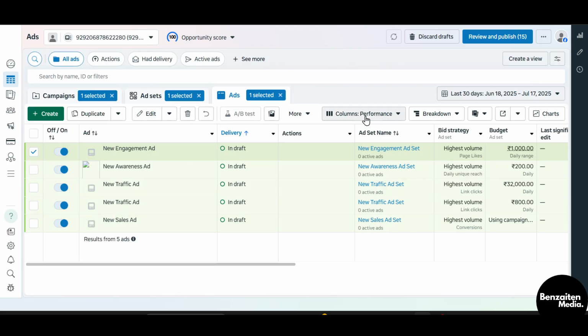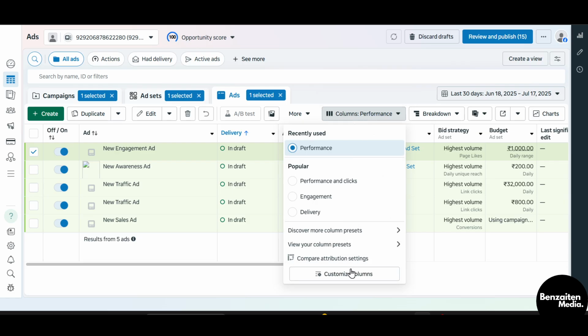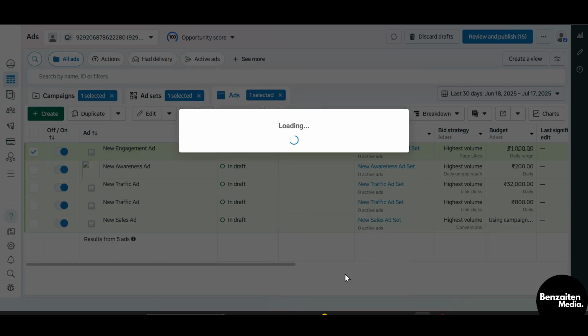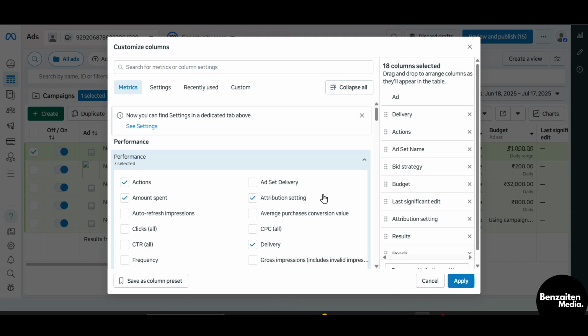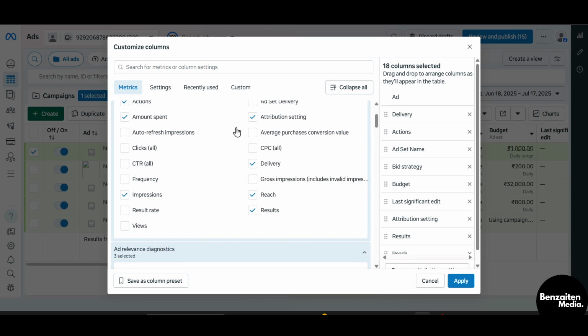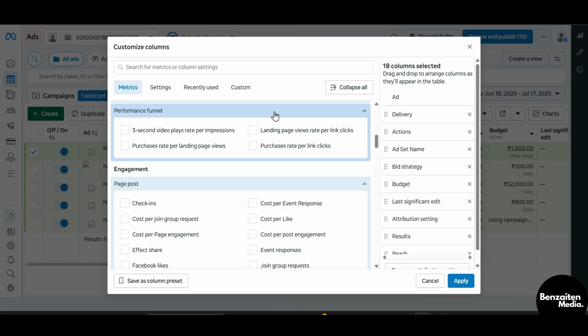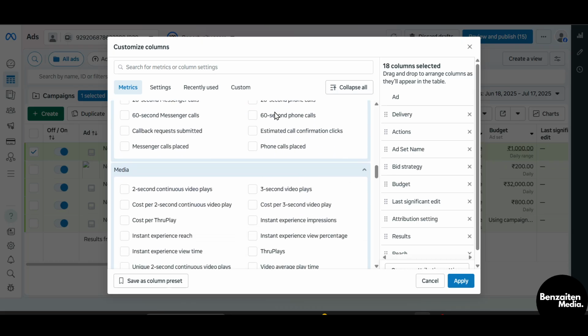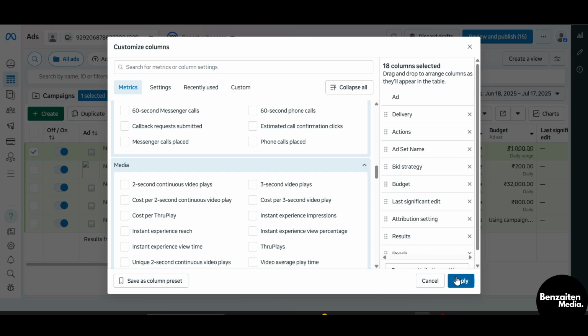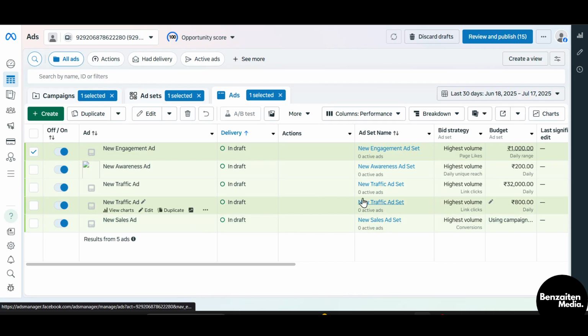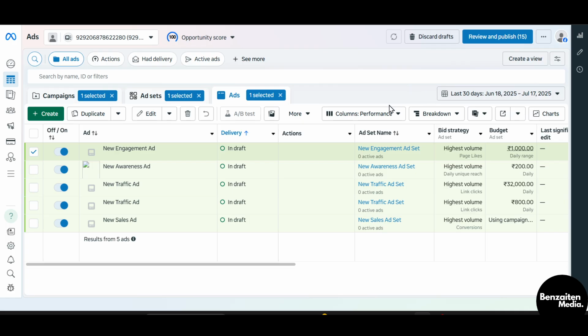From here, you need to click on this columns performance. And after that, you need to click on customize columns. After clicking on customize columns, a pop-up window will appear. From here, you need to select the metrics, and after selecting all the metrics, just simply click on apply, and after that your metrics have been applied.